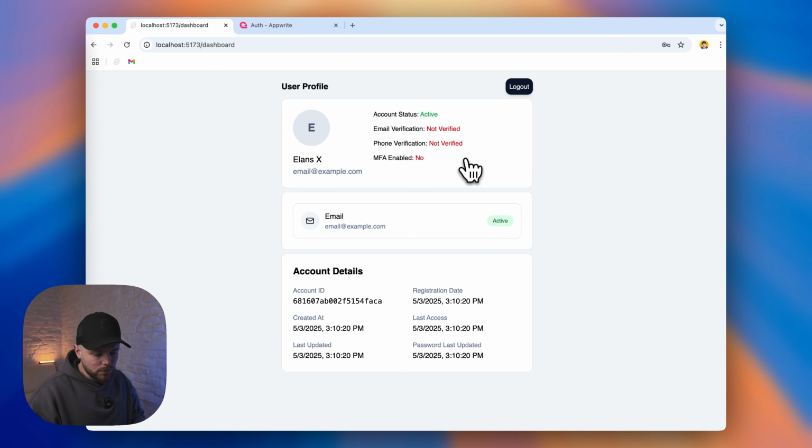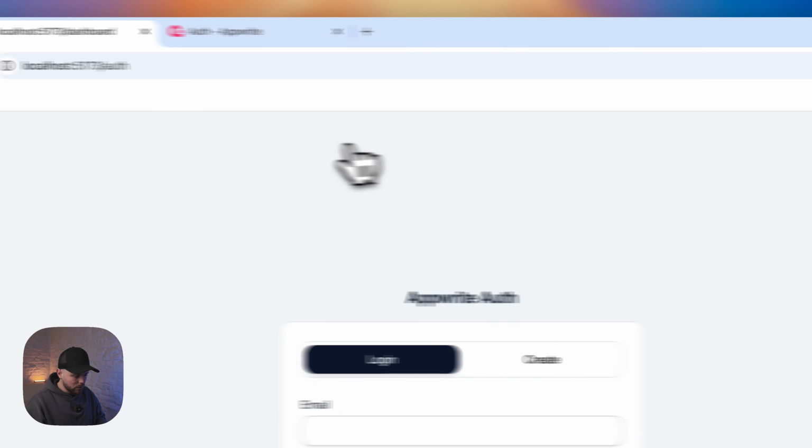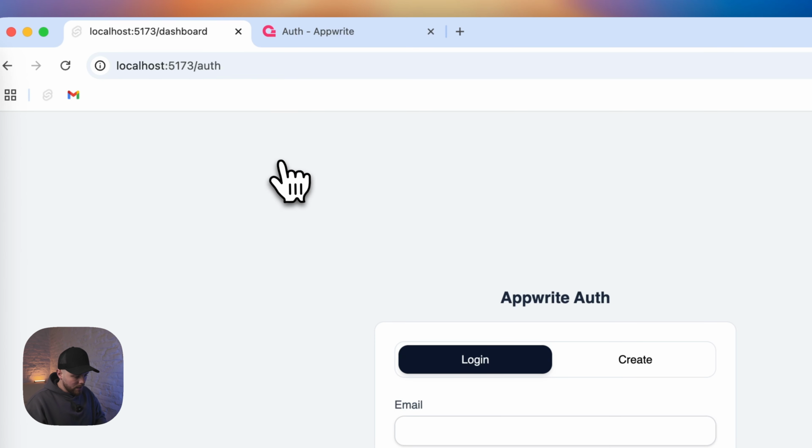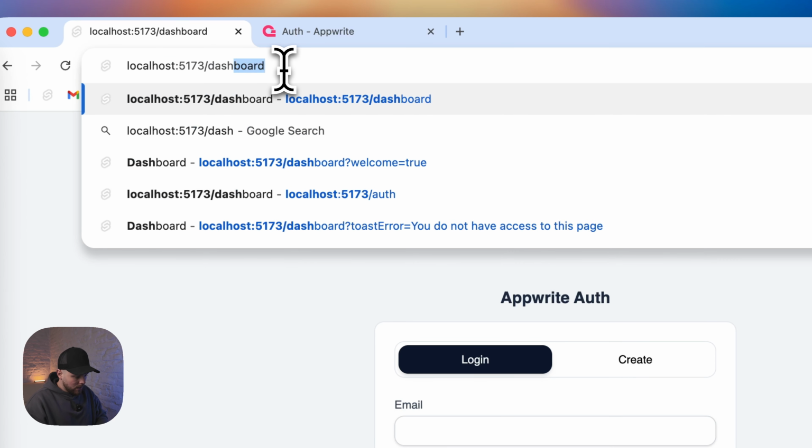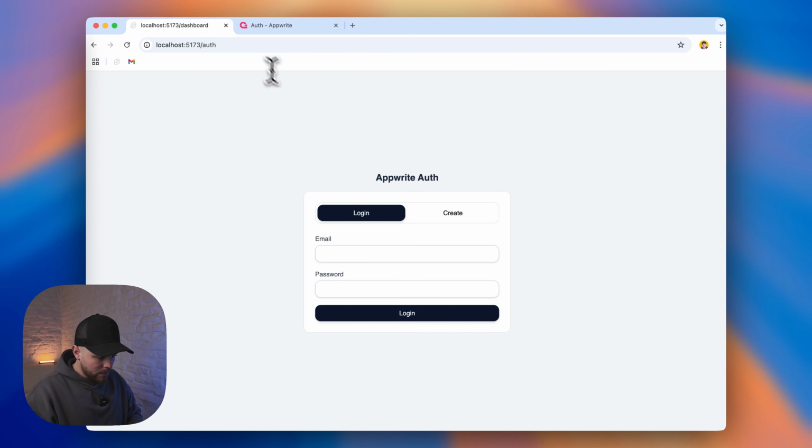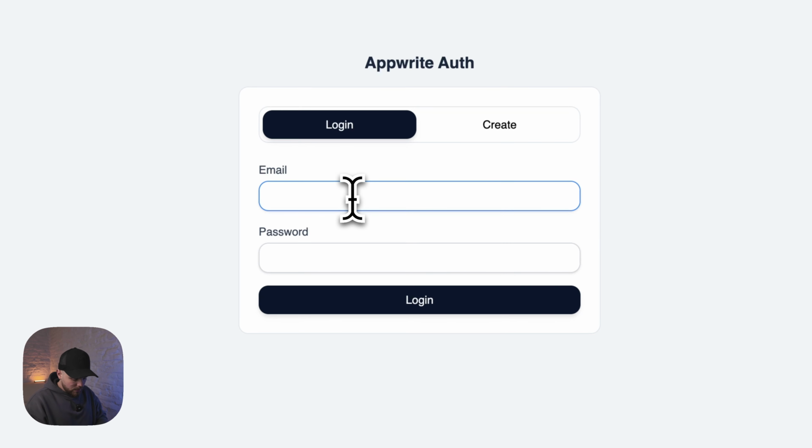We create and it automatically logs us in. Let's try log out. If we log out, it automatically redirects again to the auth page. If we try to access it directly, it throws us back to our auth page. Let's try to log in.